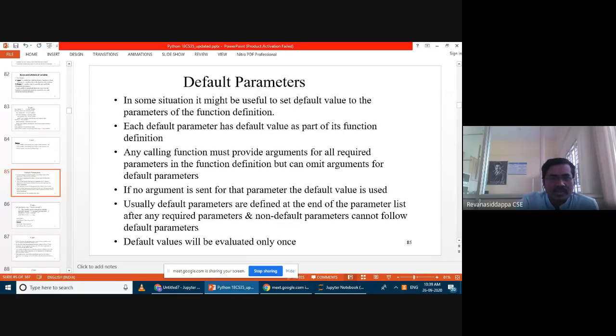The value which you are assigning, you are setting the values to the parameters of a function, right? So those are called the default parameters. We'll see how exactly in the program example. So each default parameter has a default value. Each default parameter will have its default value as a part of the function definition, right? So whenever you have a function definition, at that time only you are mentioning the default value, right?